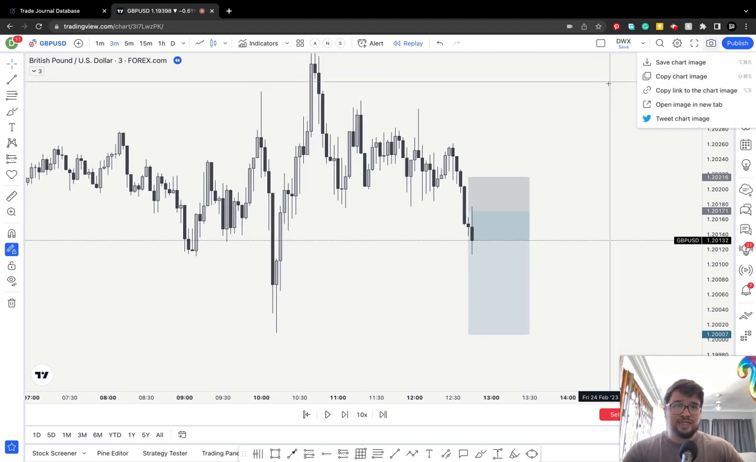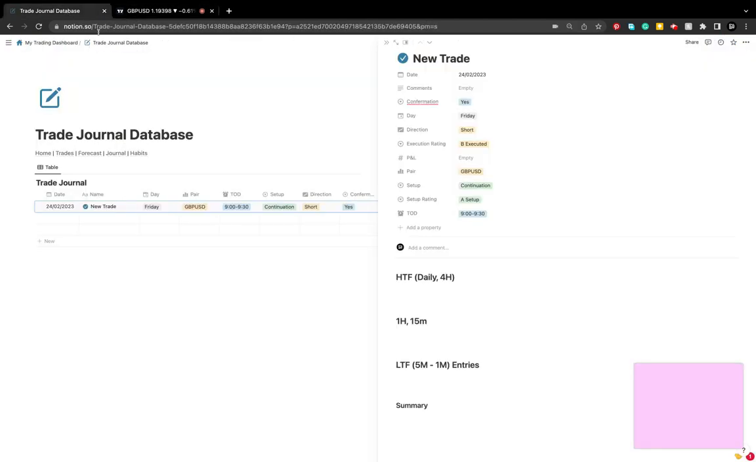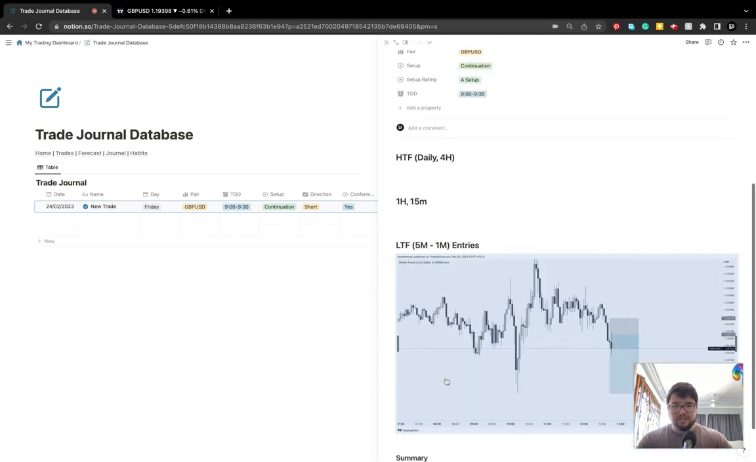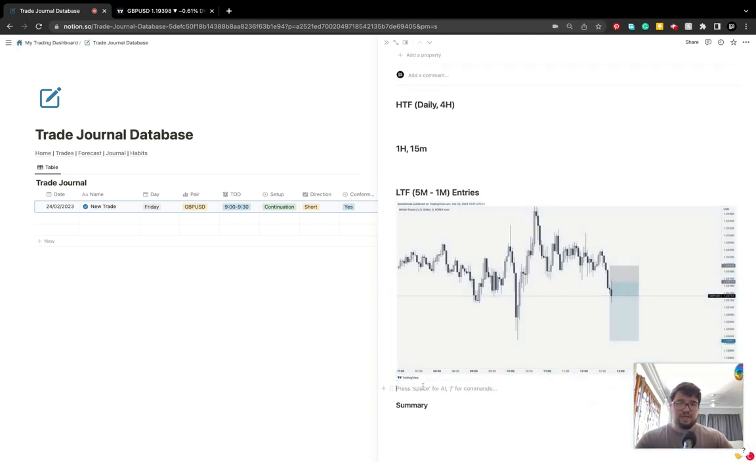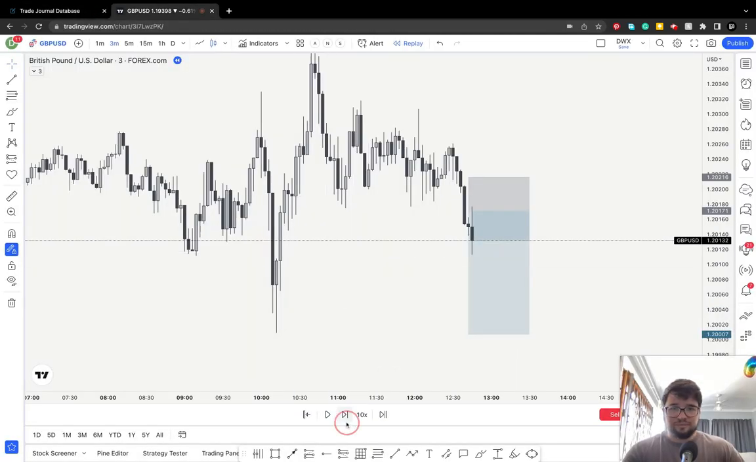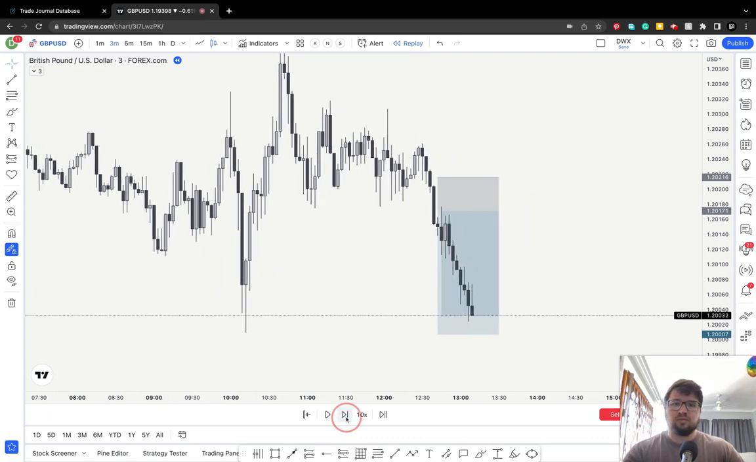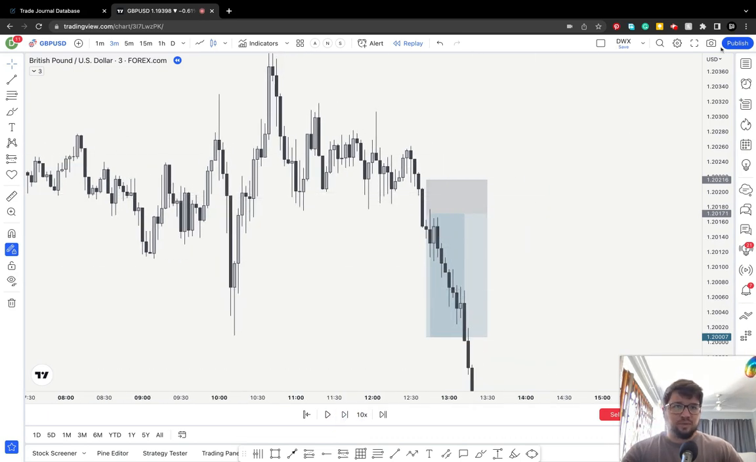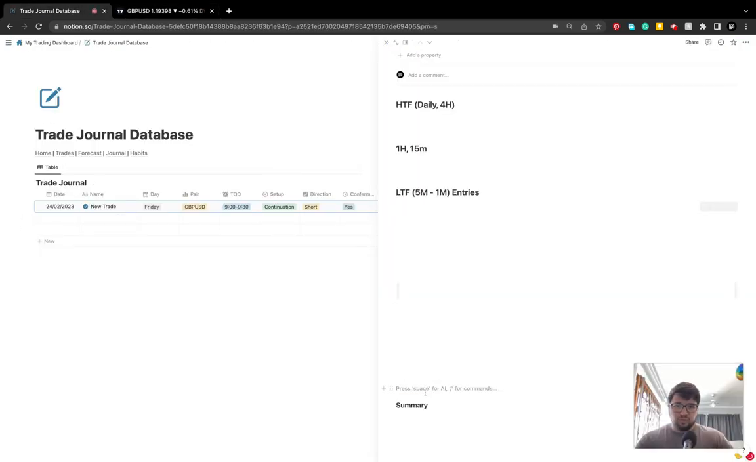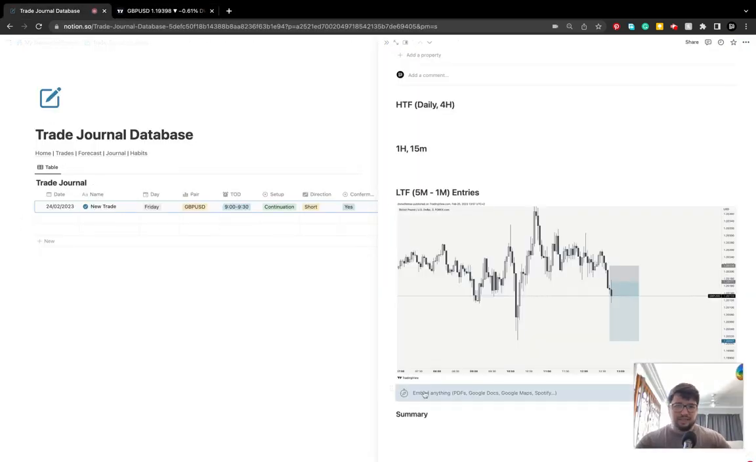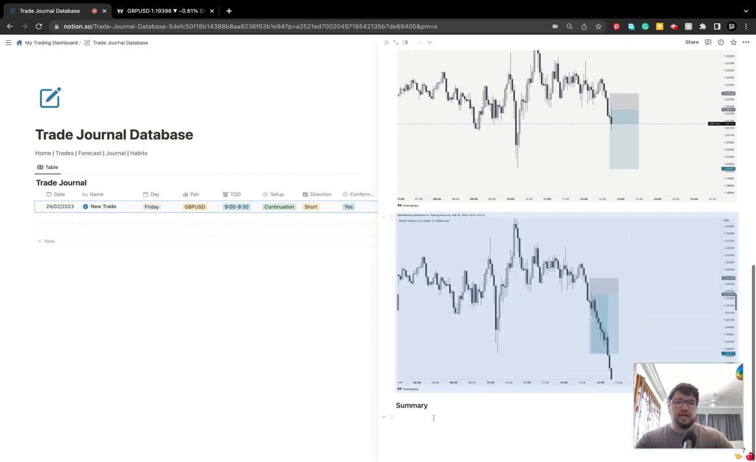So what I do is I say copy chart image, then I go back to my database, and then I go to wherever I want to paste it, and I just paste it in there, create an embedded image. And then the after image, there's our after. Let me say copy chart image again, go back to the journal, and then we paste that second image in here. And then we can add a summary, write a few things about this trade.